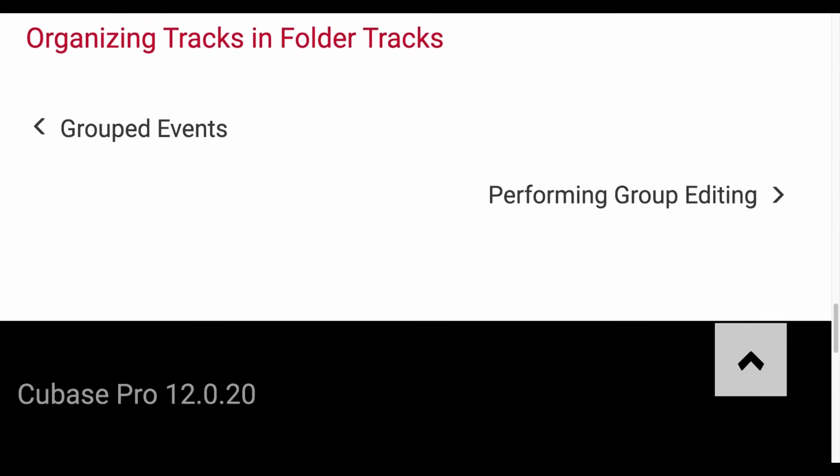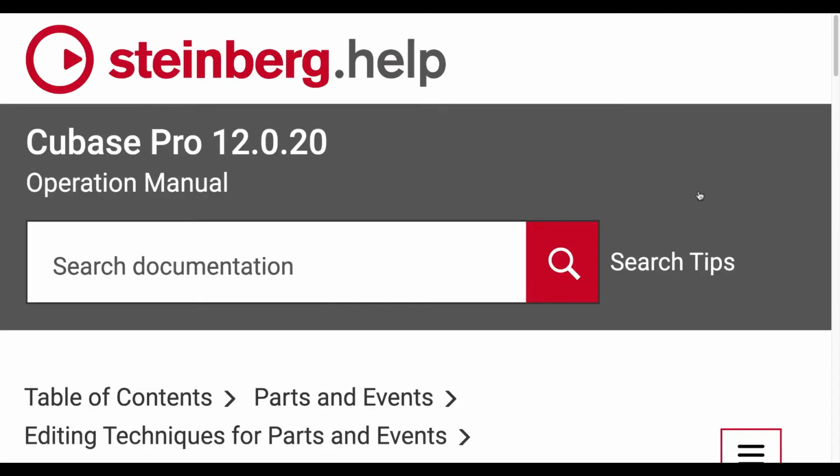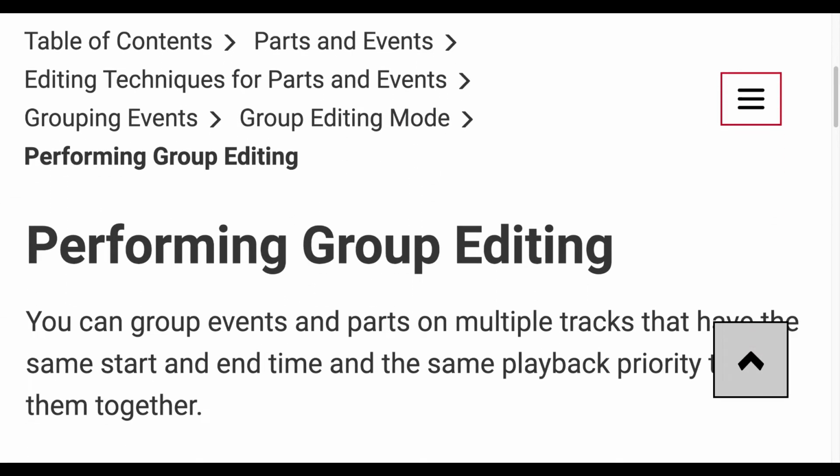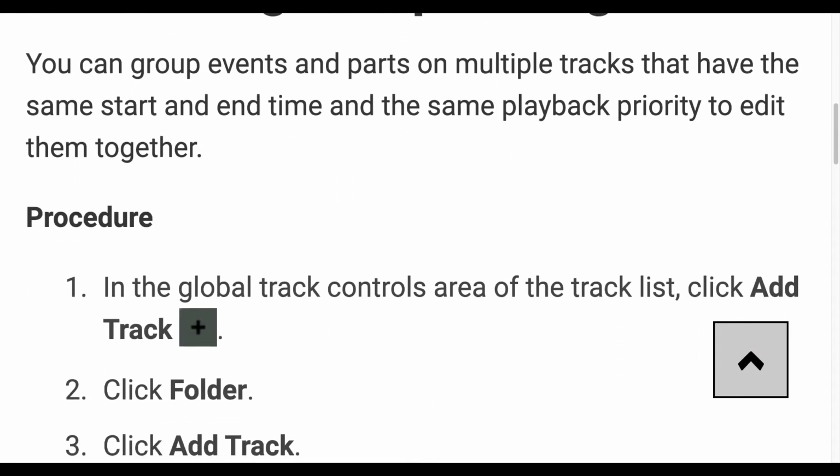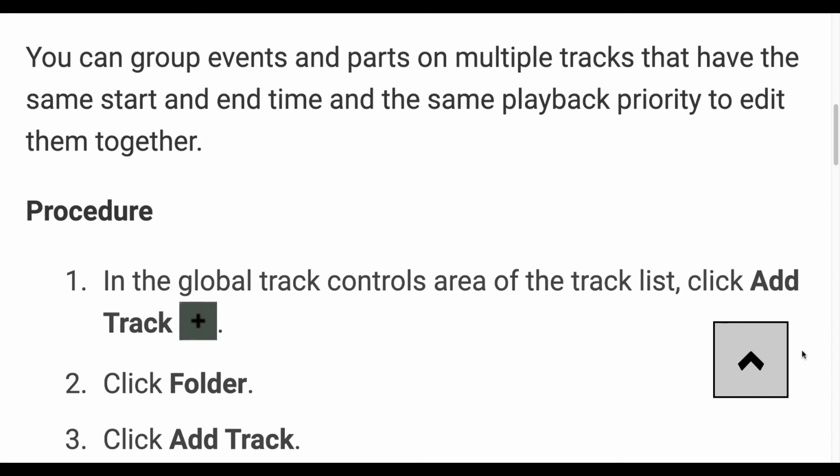Muting events. Organizing tracks in folder tracks. Grouped events. Performing group editing. You can group events and parts on multiple tracks that have the same start and end time and the same playback priority to edit them together.